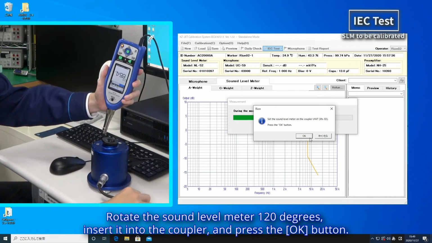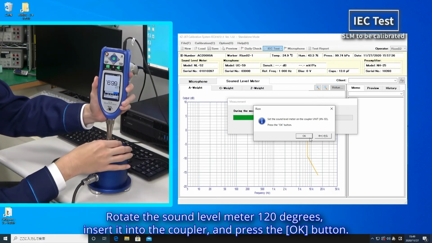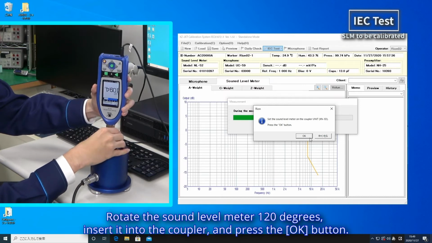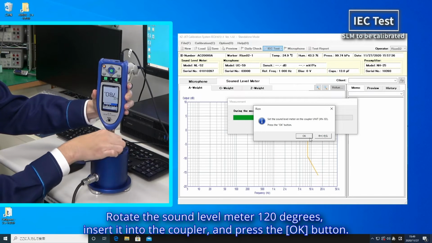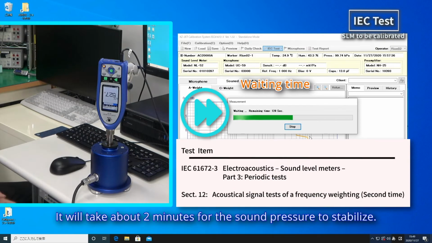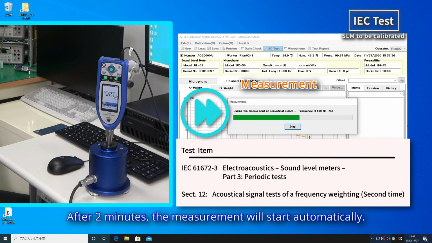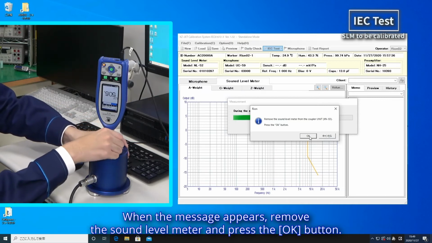Rotate the sound level meter 120 degrees, insert it into the coupler, and press the OK button. It will take about 2 minutes for the sound pressure to stabilize. After 2 minutes, the measurement will start automatically. When the message appears, remove the sound level meter and press the OK button.